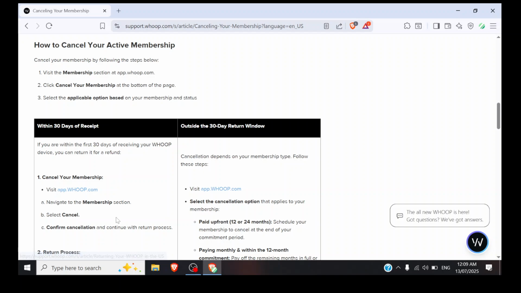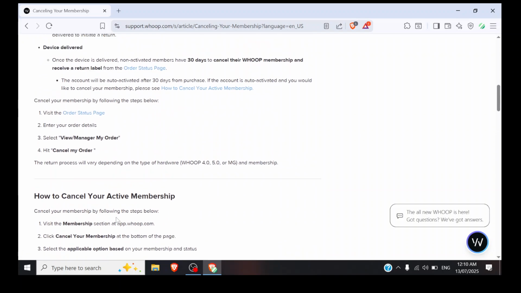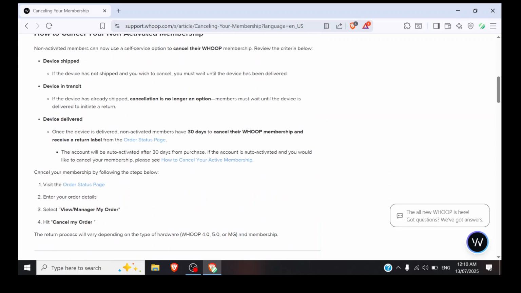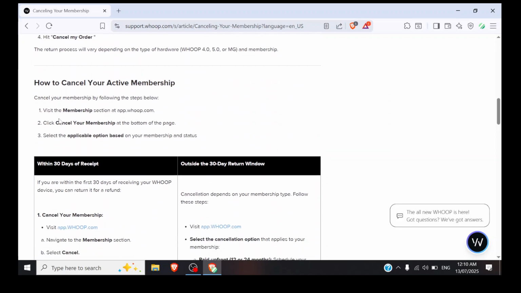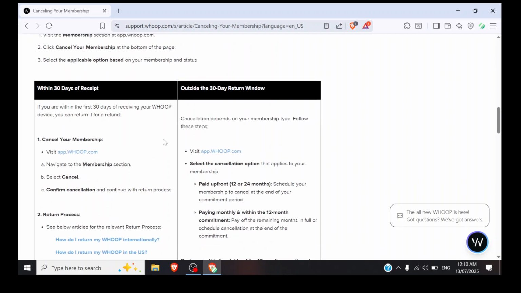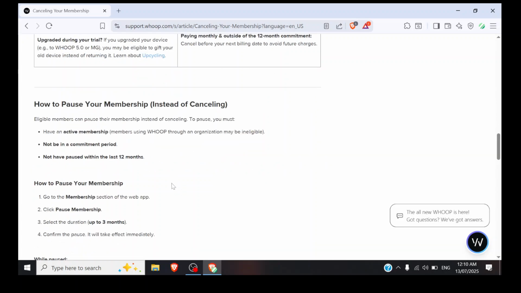Now option 2. What if you want to fully cancel your subscription? Then all you have to do is this. Go to their website, then visit the membership section, then click cancel your membership at the bottom of the page, then follow the steps based on your current plan and status.